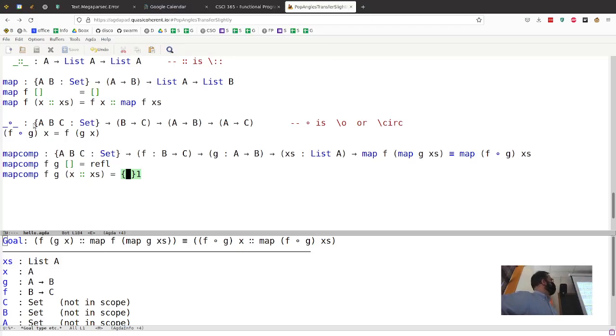So it has reduced it, right? It says, okay, if the list is X cons Xs, then I can reduce map one step, because map says, well, you get F x cons a recursive call to map. So here it reduced both maps, right? We got F applied to G applied to X, and then some recursive calls to map. And over here we have, of course, F compose G applied to X, and then the recursive call to map.